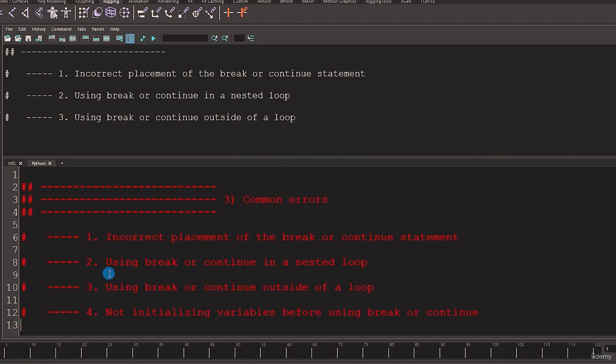Not initializing variables before using a break or a continue. Obviously very simple again. You've just got to make sure that you initialize all of the items that you are working with before you enter your loop, so that the break and the continue statements can be used and the variables are being picked up.